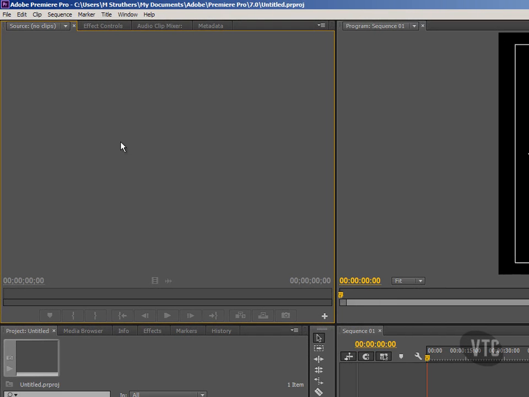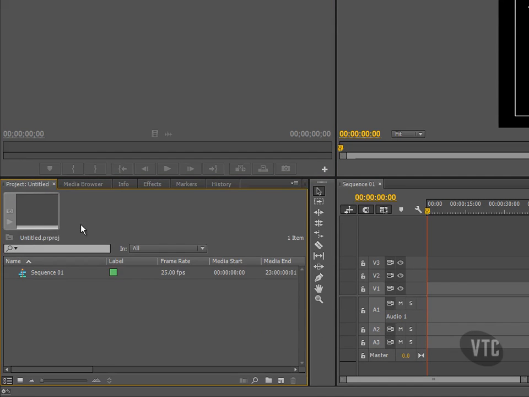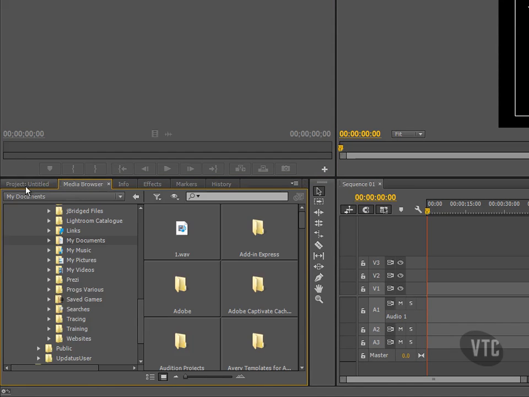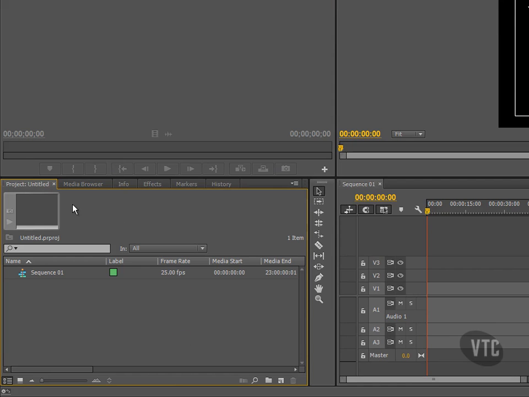Okay, now in this tutorial, we're going to look at starting a project, and we'll be looking particularly at the tabbed panels, such as the media browser. And we're going to be doing that, first of all, so that we can see a method of finding assets that we want to use in our project, then bringing them into the project itself. Because down in our project panel, we've only got this sequence set up so far.